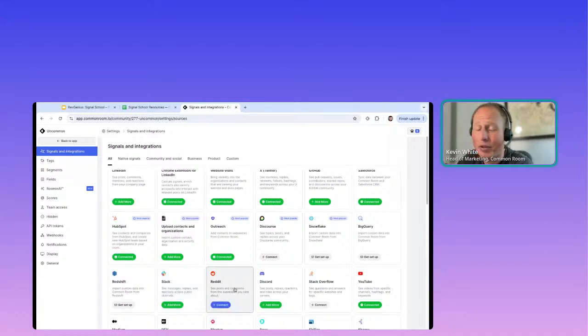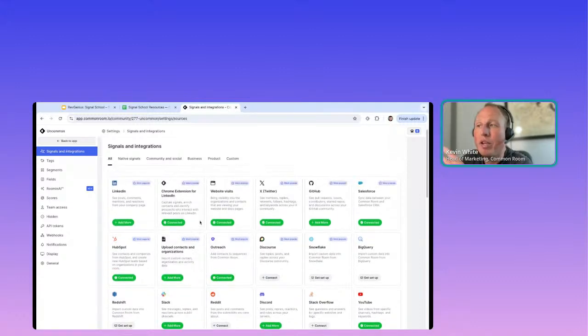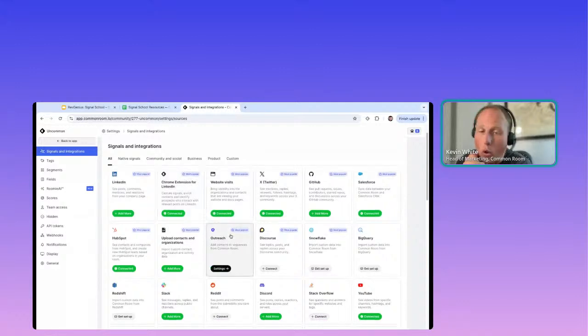But for Reddit, for example, it's an open platform, and so you don't need to have any kind of permission. You can just point to a subreddit, listen for keywords, and pull that data into Common Room. So each of the different channels depends on the level of permissions needed and what's open or not.